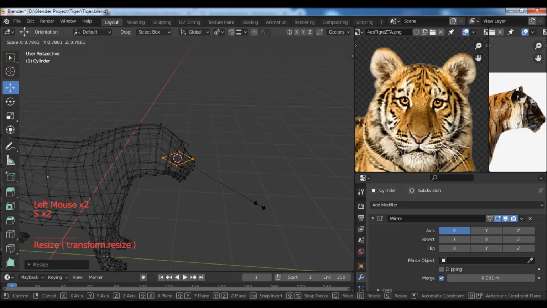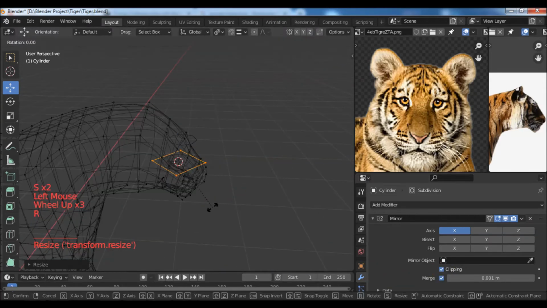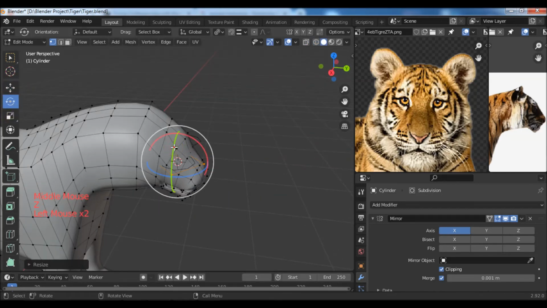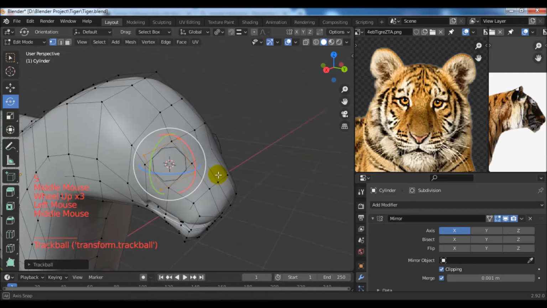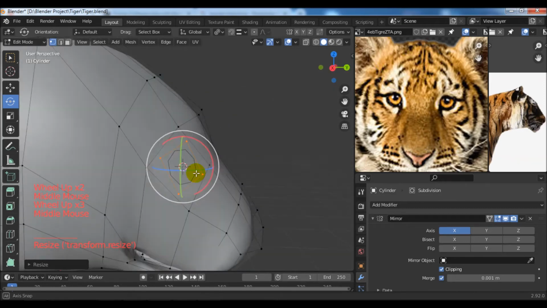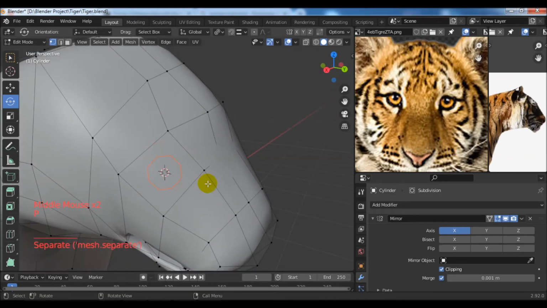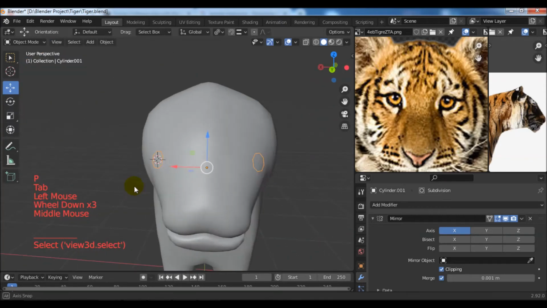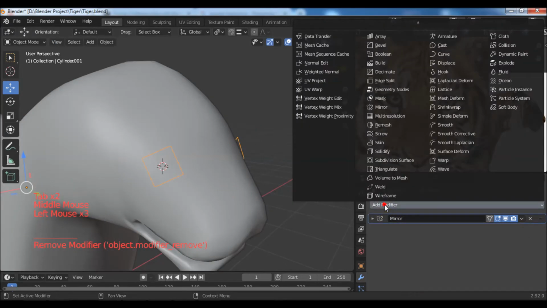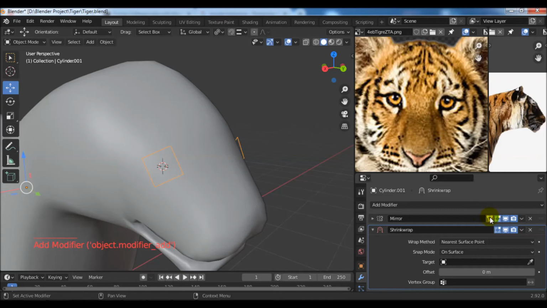Enable the clipping again. Press P and choose selection to make it a separate object. Delete the subdivision surface and add a shrink wrap modifier. In the target, select the base mesh of the tiger.